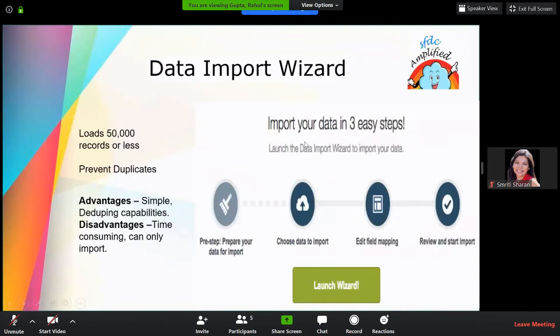This is what the data import wizard looks like. There are 4 steps that we need to perform. First, we need to prepare our data in a CSV file. We need to choose that particular file. We need to have that mapping, and then we can start importing.